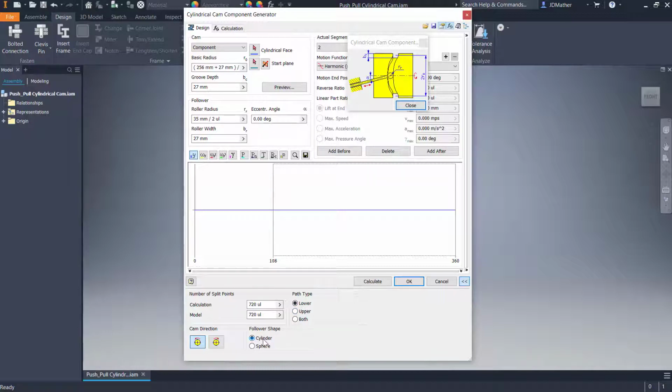Our follower shape will be cylindrical, and then we set the direction, either counterclockwise or clockwise, and that's important too. I'm going to leave it on the default counterclockwise, but I really didn't pay enough attention to that. I should have paid more attention to the direction, and it is important. Alright, then for the first 60 degrees I want to dwell, and you can drag this back and forth.